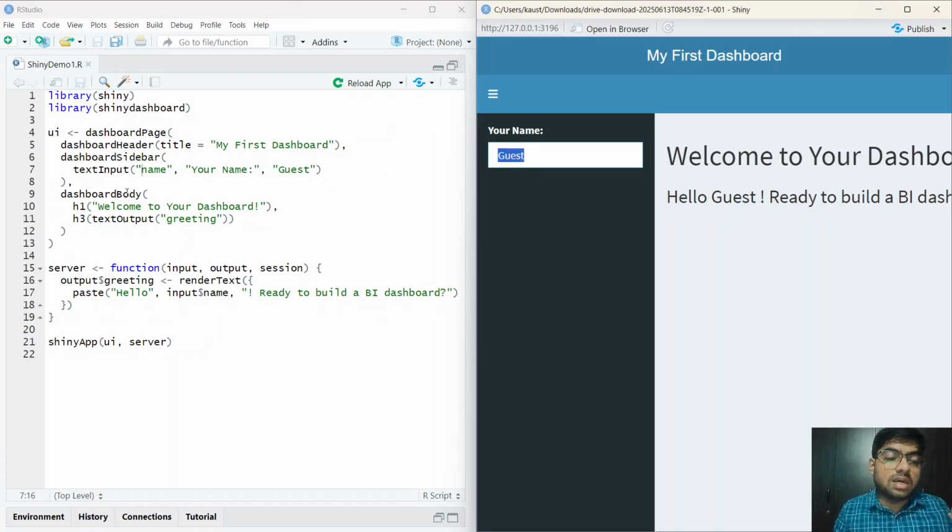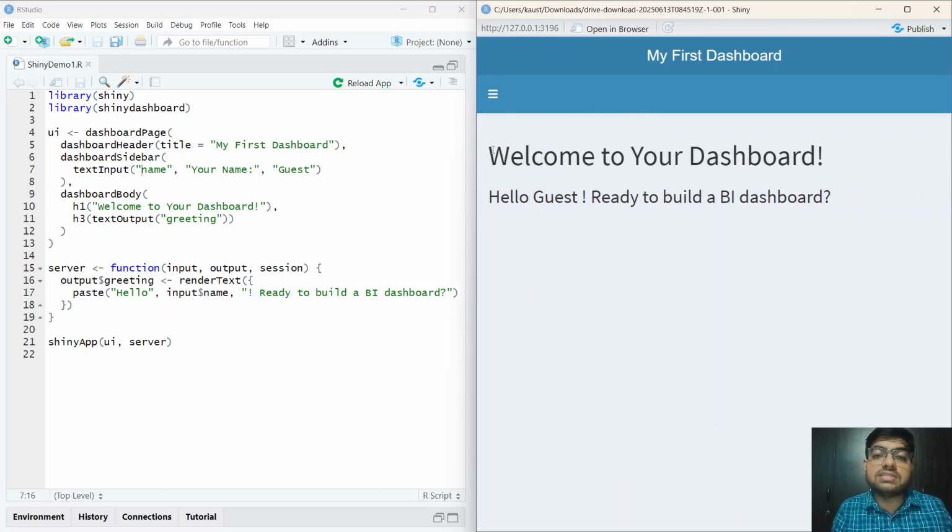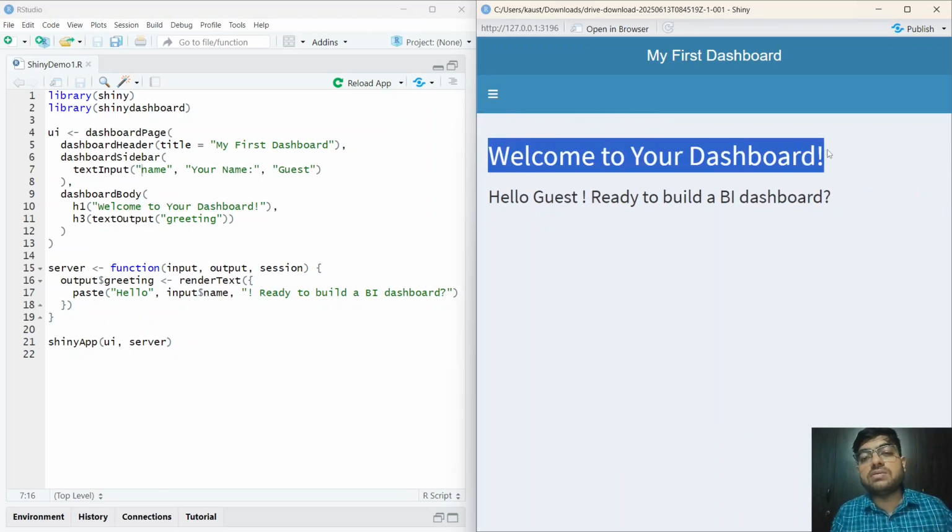Okay. Now the dashboard body, as we had seen, dashboard body contains this static fixed string welcome to your dashboard, which is in big font. So that is H1, the biggest heading.